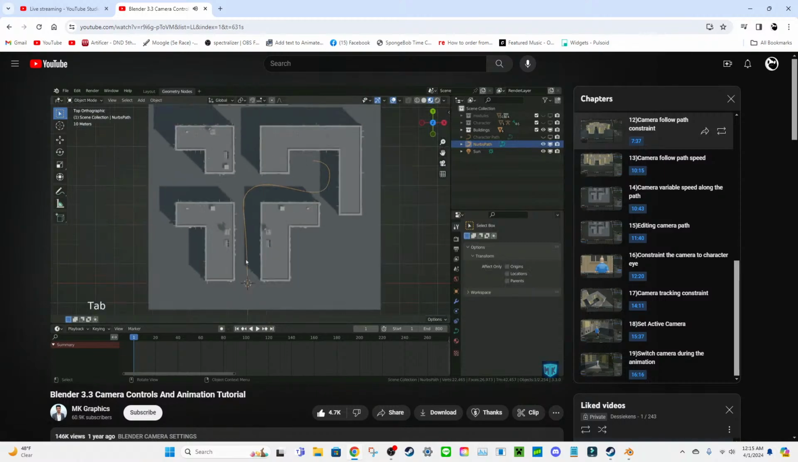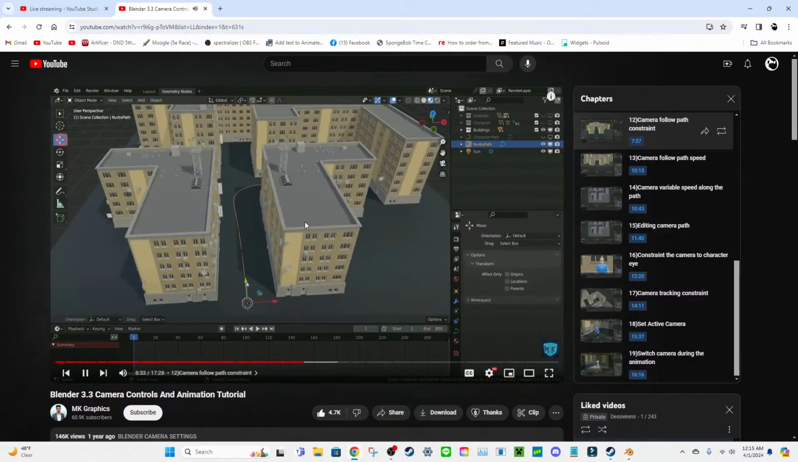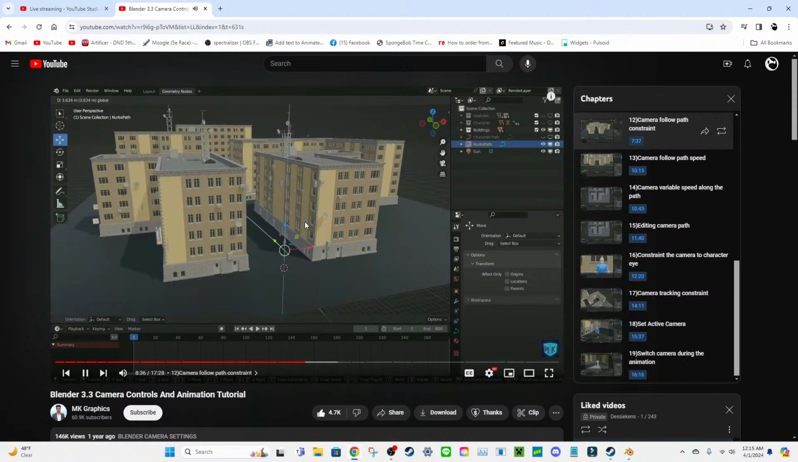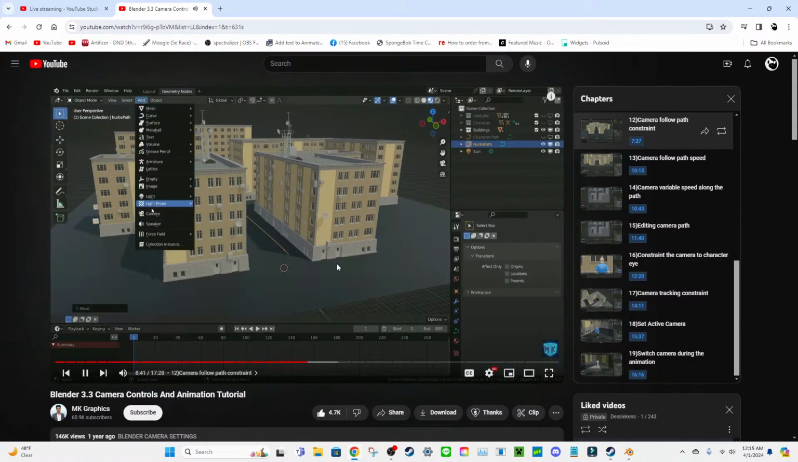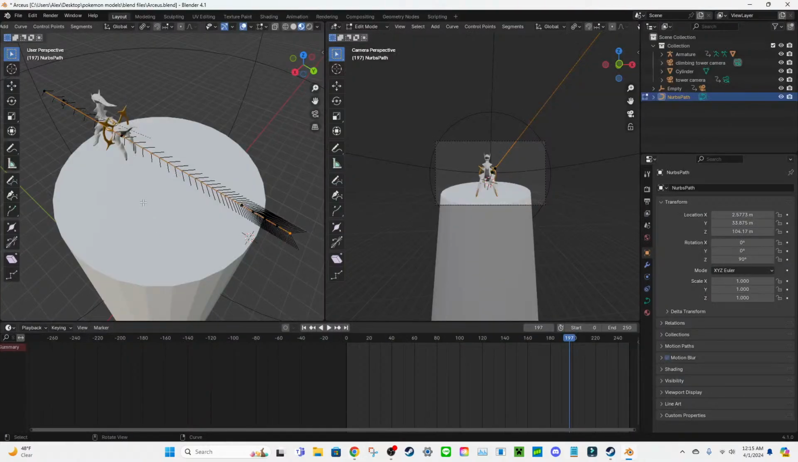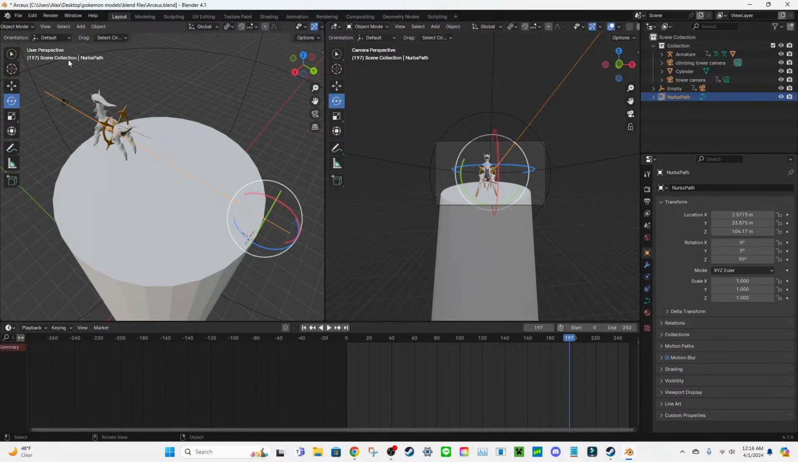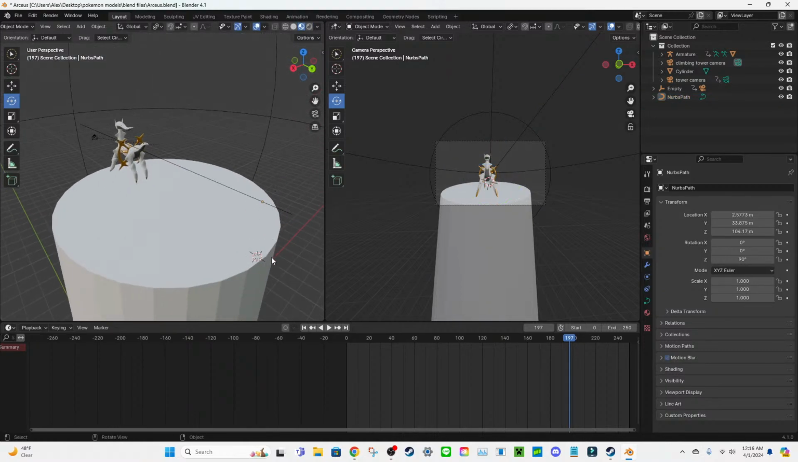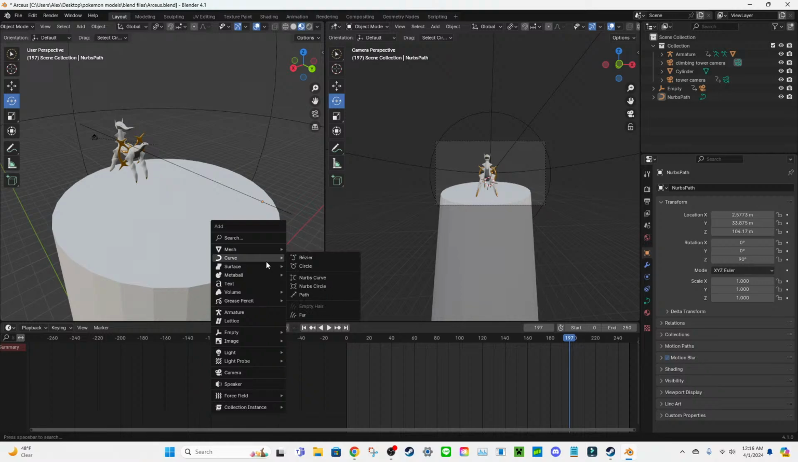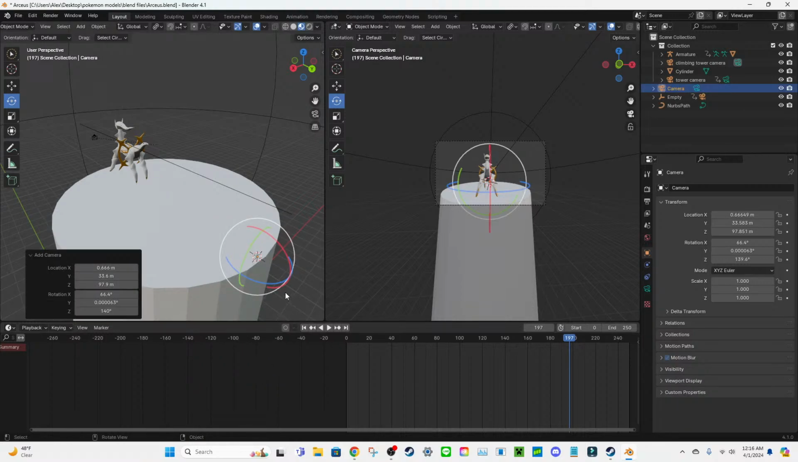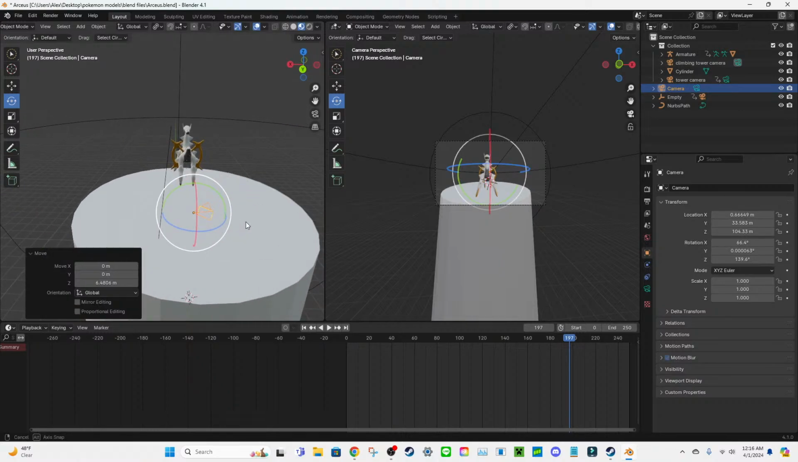Press Tab key to switch to object mode again. Move up the curve on the Z-axis a little bit. Let's go to Add Menu and add a camera. All right, we're adding a camera again. Shift A for camera. Excuse me. There's no bits. This is the Arceus cam.